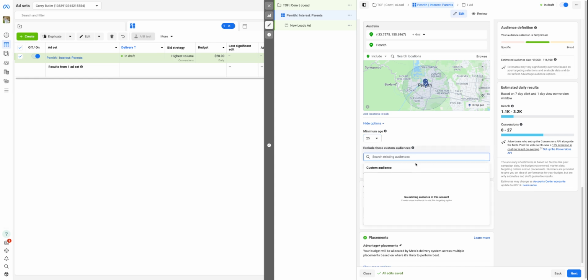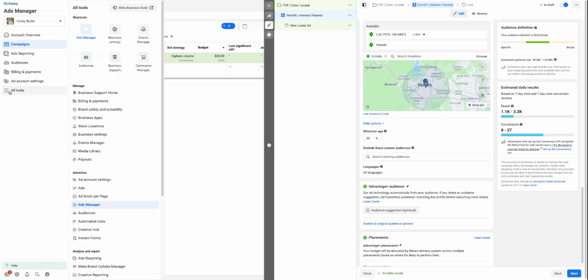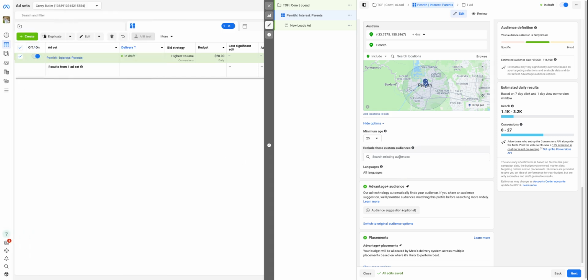Here, this is where we want to exclude our leads, people engaged, right? I've got no audiences set up yet, but you can create custom audiences. To create custom audiences, all you have to do is click these 3 little lines here that say All Tools. Then you can jump in here and you can see where it says Audiences, right? I'm going to open this in a new tab, but you can create audiences in there, okay? So I'll create another video to show you how to do that.